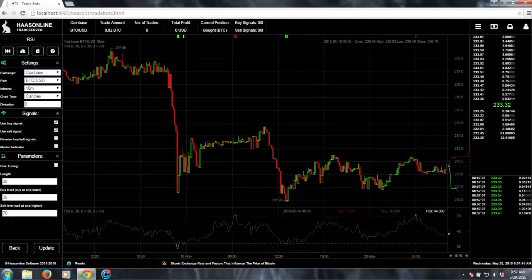And then you want to keep the pair the same. That's fine. And so for RSI, I want something a little longer than 10 minutes. I'll use 30 minutes, and then we can choose the candlestick type. I actually want Heikin-Ashi because it kind of smooths things out.